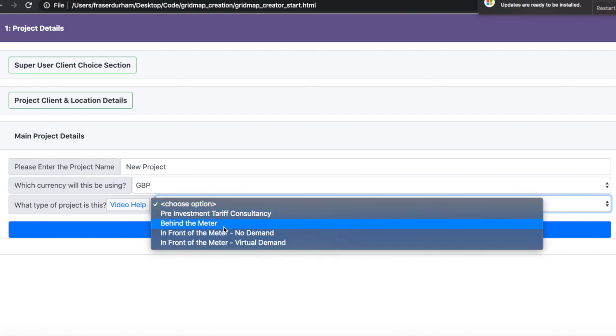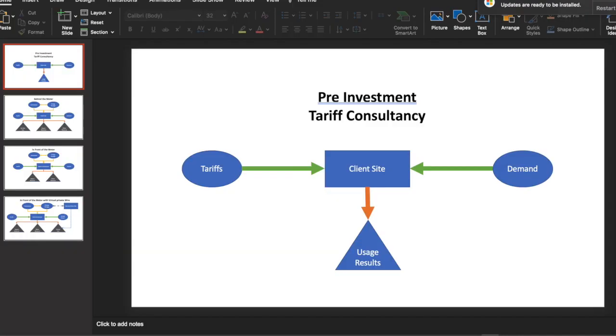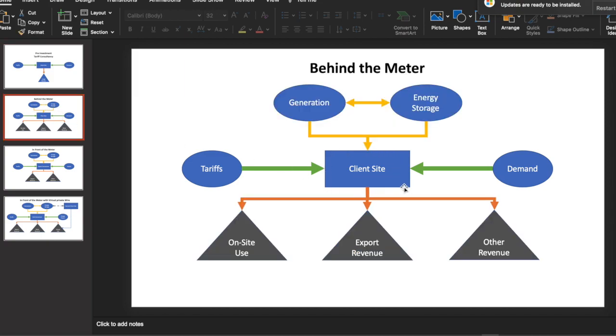We then go back to the second choice, which is behind the meter, which some people also call microgrids. So essentially behind the meter, we have a client site with demand, and that client site will have demand, it will have tariffs, but what we're going to analyze, if you choose this, is what happens if we put generation and or energy storage behind that connection to the grid at the client site, and how will they interact to reduce demand, reduce the cost of tariffs through on-site use, but also what will they generate in revenue by exporting any excess energy back to the grid, and potentially any other revenue from balancing services and the like.